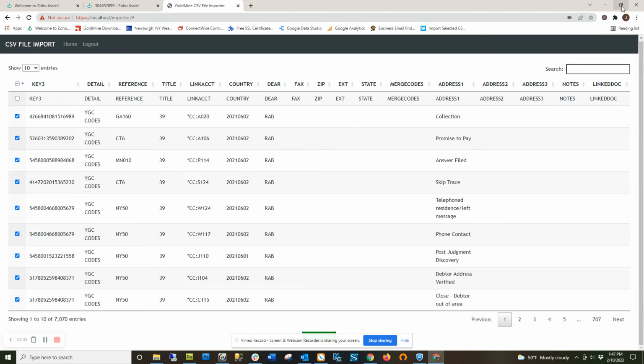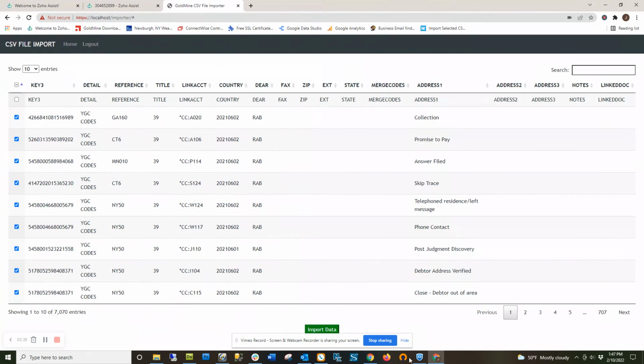But with this customer, let me just go ahead and minimize this here because I have my stop sharing thing in the way. Let me move that out of the way. There we go. And there's a little import data button down here. What I'm going to do, because I don't need to import all of these since I only have one, I'll just do a few here so you can see it.